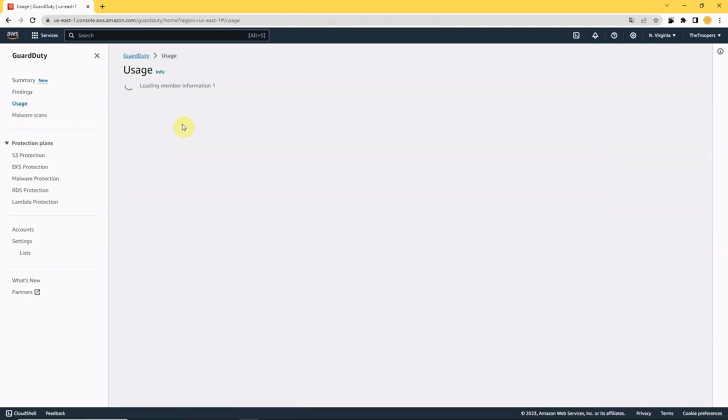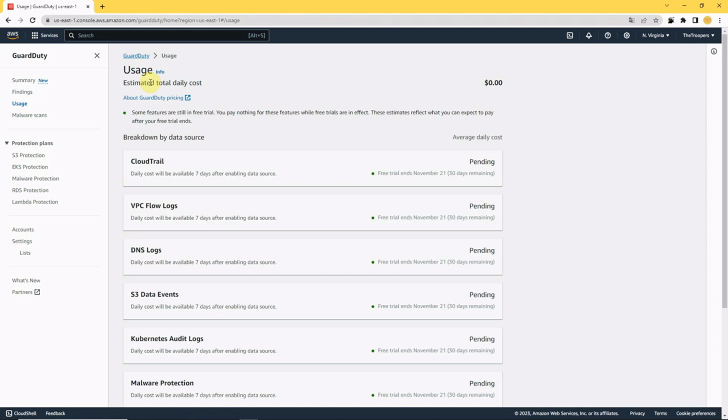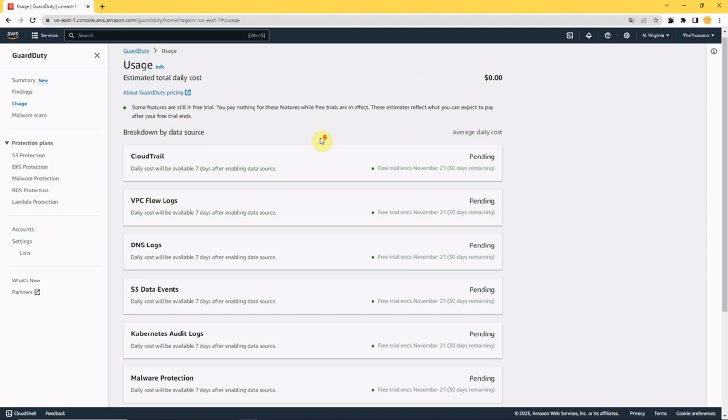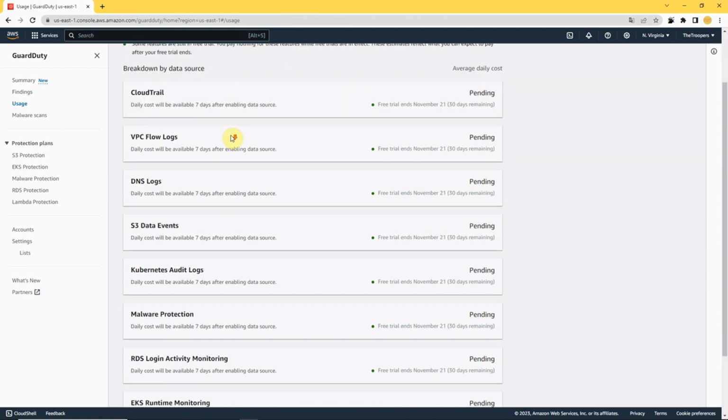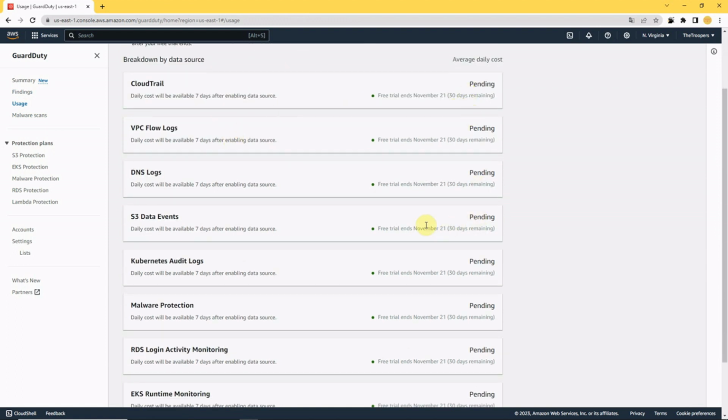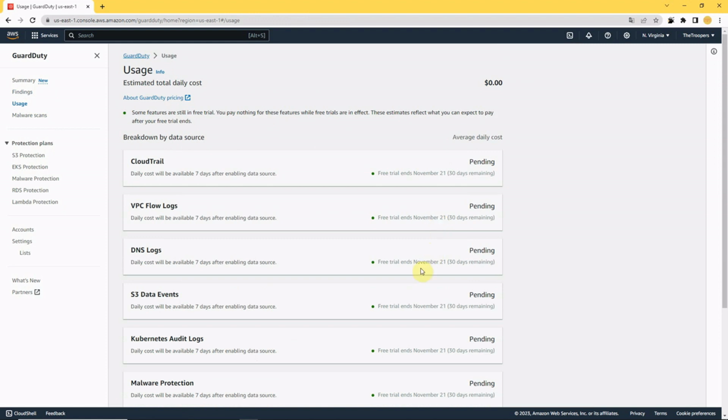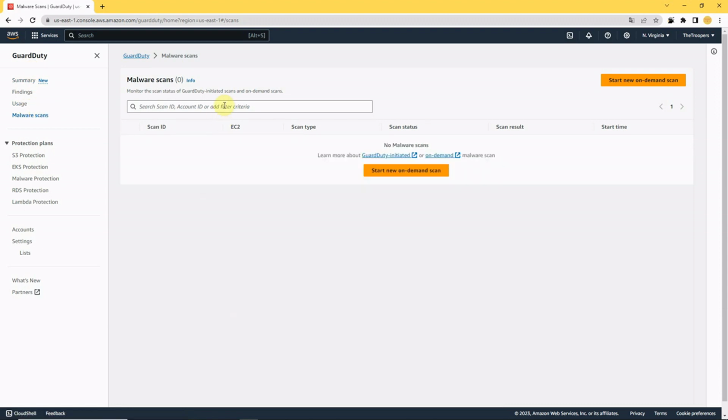Here you have the usage. This is going to tell you how much money you have spent. In my case, it's $0 for the moment, and it even breaks that down by data source. Okay, so my free trial is going to end on November 21, so I have 30 days remaining in my case. You have a section for the malware scans. This is a relatively new feature, as we were explaining before in a previous lesson.